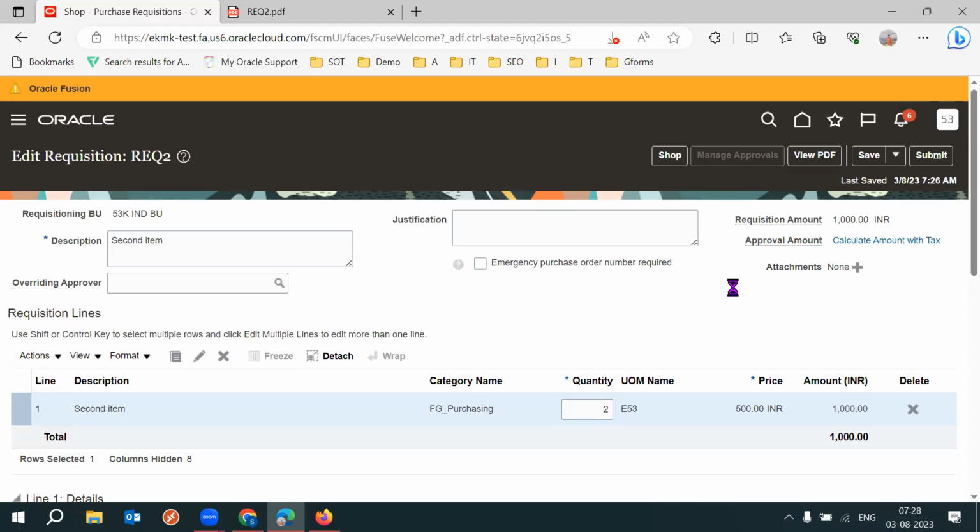It's taking time. The screen takes time. Any questions by the time it opens?